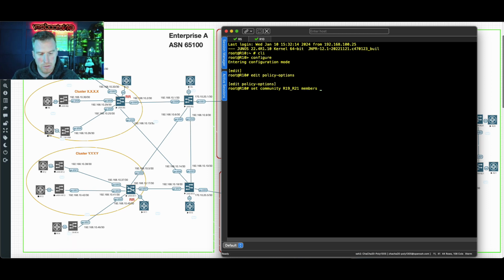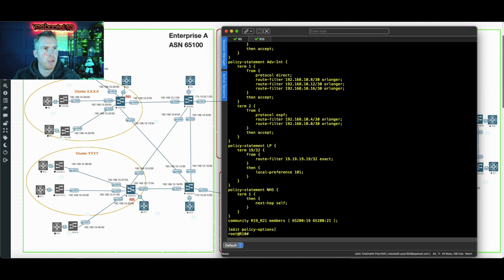And now we need to enter in what are those community values. So 65200:19 space 65200:21 space, end the brackets, and that's it. If I do a quick show, we can see our community members and the string is created.